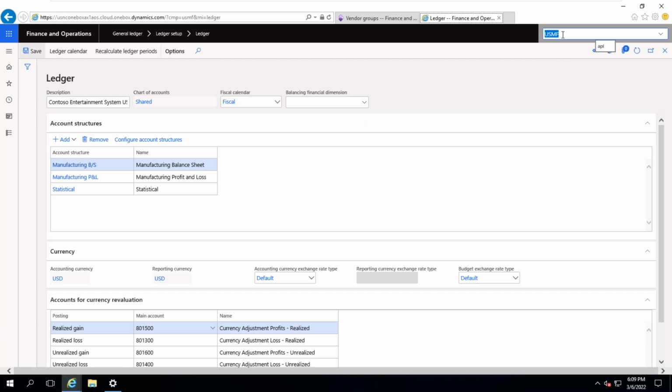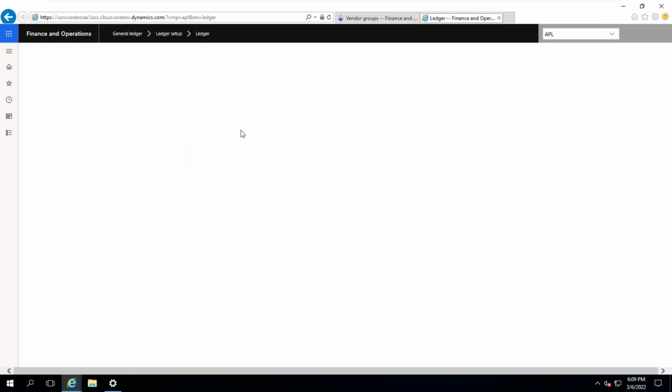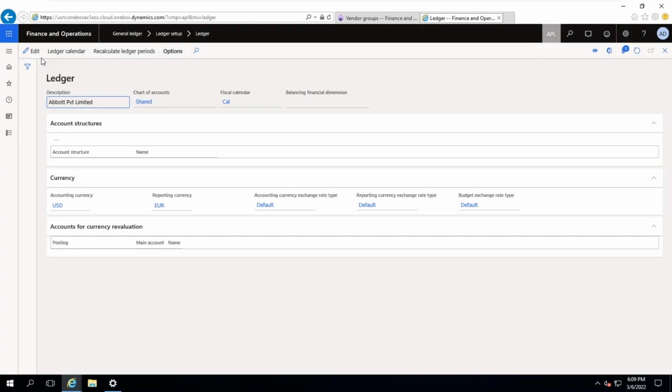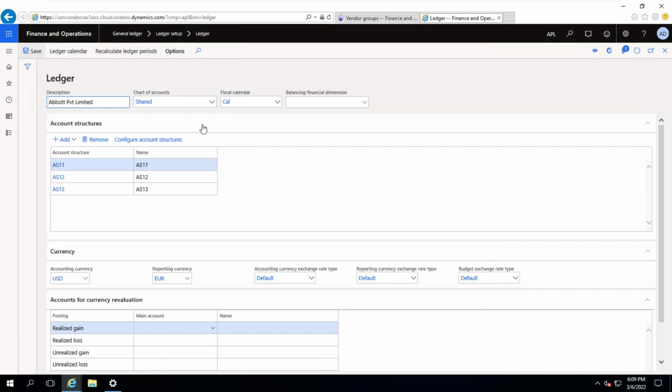In this company, our APL private limited, it is allowing us to modify, because I have not posted any transaction till now. We are only doing setups, the minimum setups required. So it will allow you until any transaction is posted. Once a single transaction is posted to this account, then it will not allow you. I will show you that most probably tomorrow or the day after, based on the progress. I want to give you some alerts here.